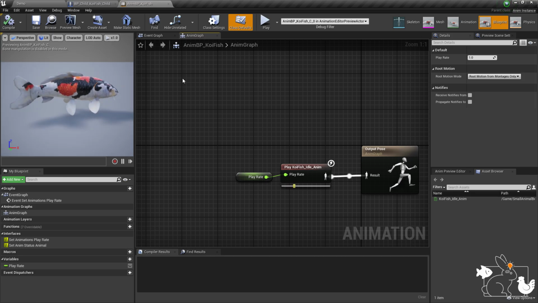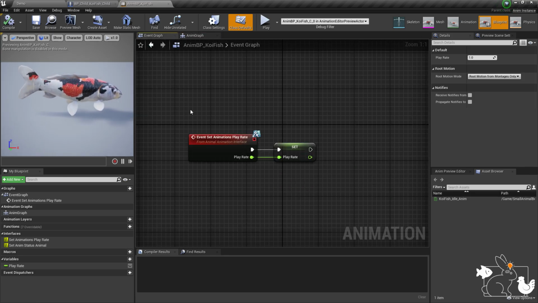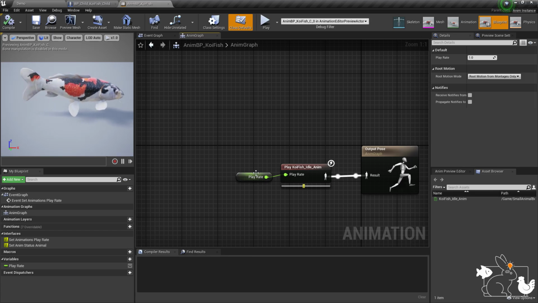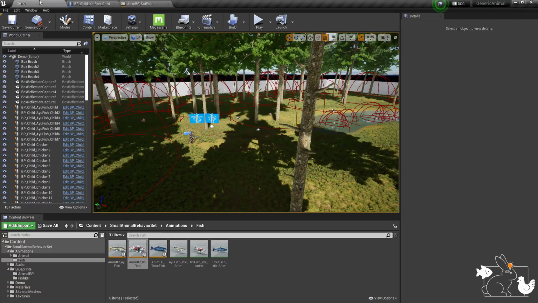The main difference between animal and fish is that the fish uses updates of the play rate. This function is stored in one blueprint interface, so the process is the same. But if you need to play different animation by status, you can recreate the process as we did with the animal.